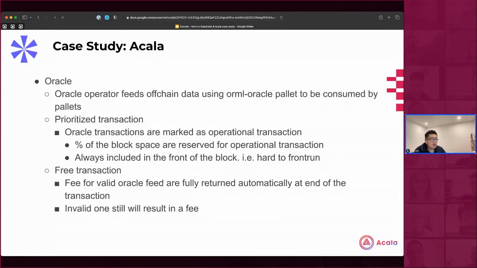But operational transitions can always be included, no matter what. A certain percent of the block space is reserved for operational transitions, so that if someone just wants to spam the network, or the network is just busy, or for whatever reason, the Oracle transition will always go through. And they are also always included at the front of the block. So if someone sees an Oracle feed in the transition pool and wants to front run it, it wouldn't work, because the producers will pack the Oracle transition first, before the user transitions.